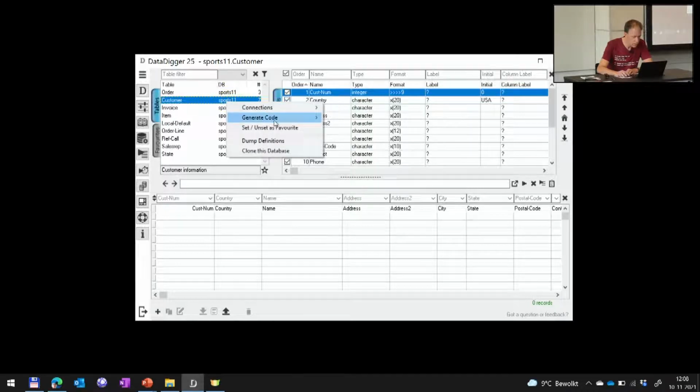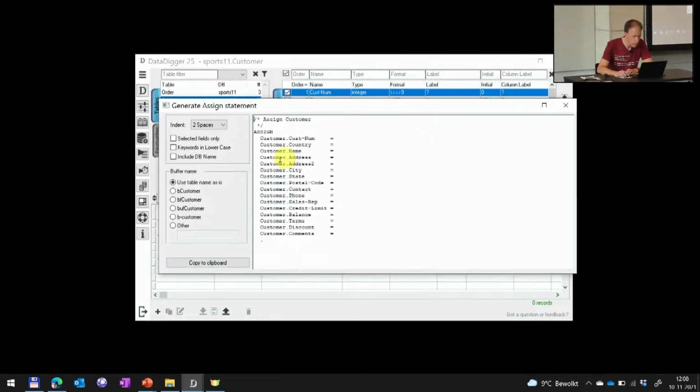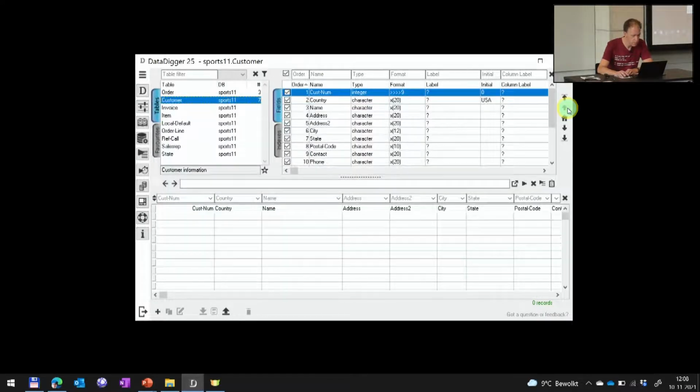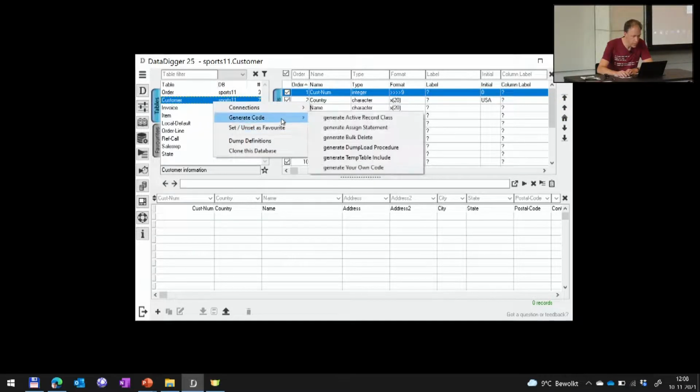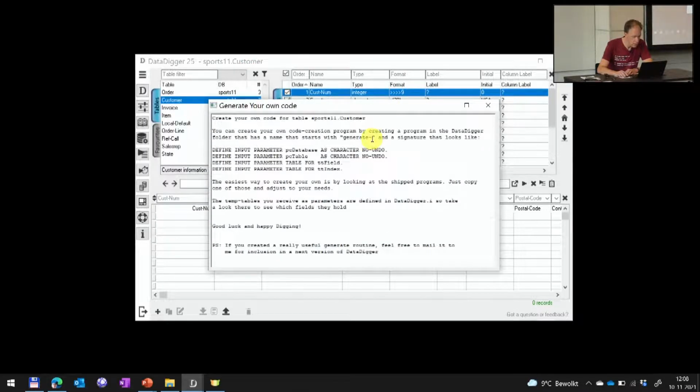There are others. You can have an assign statement. They all look similar. They have a lot of the same options over there. And if you want to add your own code, you can generate your own code. There is an explanation on how to do that.